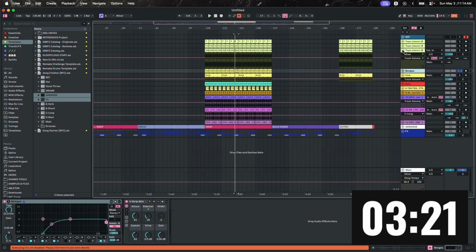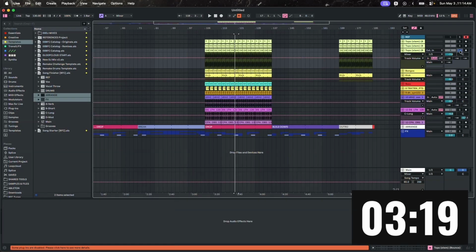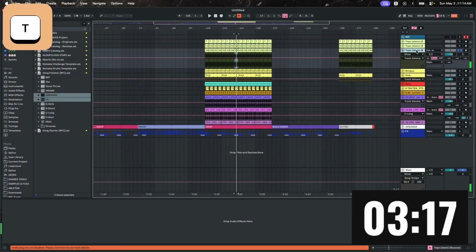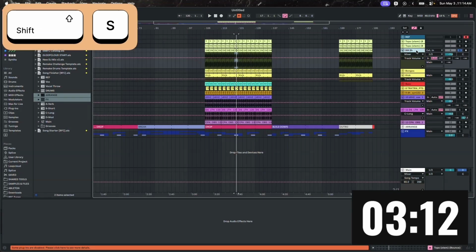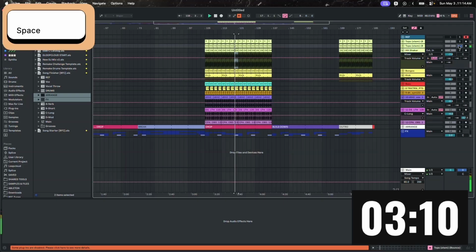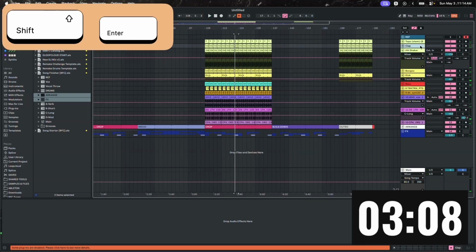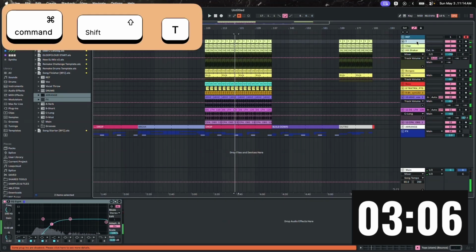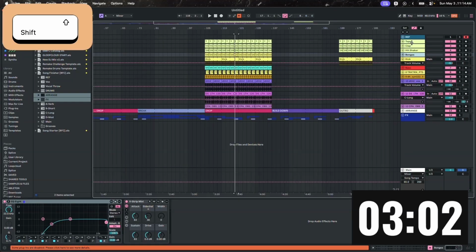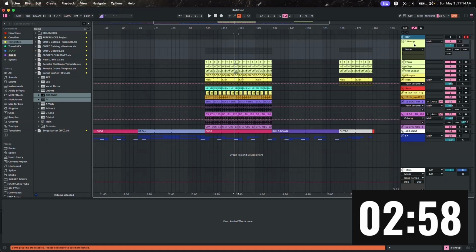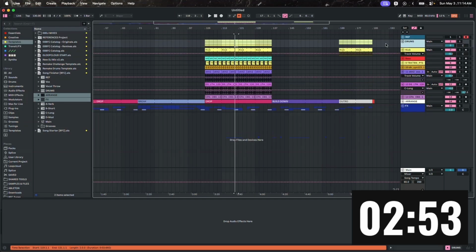Probably should label all this. What was all this stuff? This would be like HH. Oh my God. HH shaker. What was this? Clap. And I think this was tops. Tops. Cool. So now we're a little bit more organized, and then we'll grab all this. We're just going to group it all together and call it drums. This will be easier to have things organized.